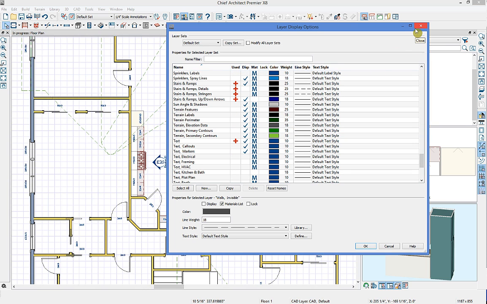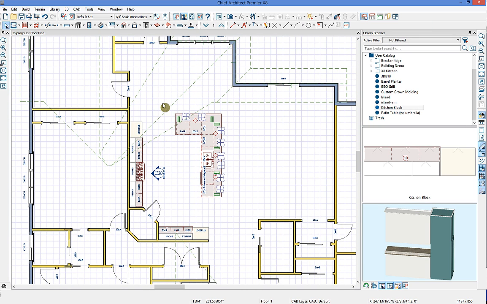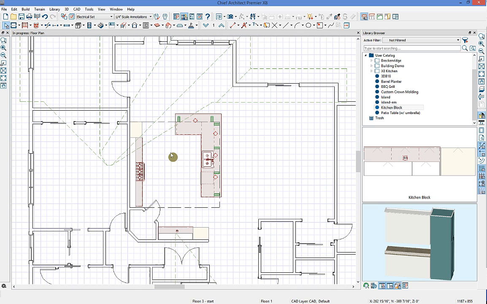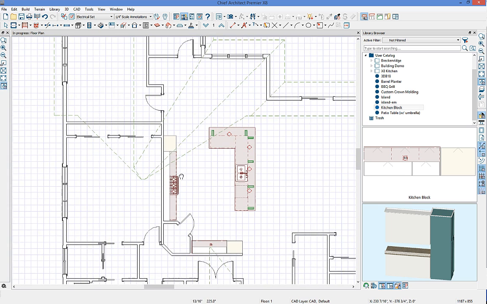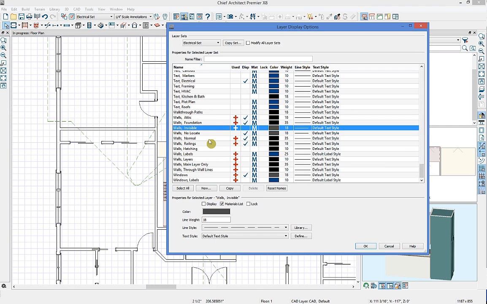In this case, it's showing most things that we're going to be designing within our plan. It has a good majority of the layers turned on. I'm going to switch over to our electrical set. So it's going to remove quite a few layers and really clean up our design so that we can focus on the electrical. I also do want to turn off the roof planes that are showing here. That's not important for our electrical plan, at least not right now.